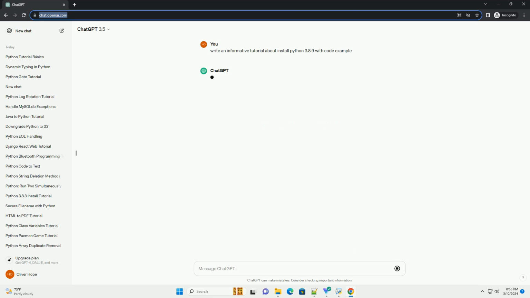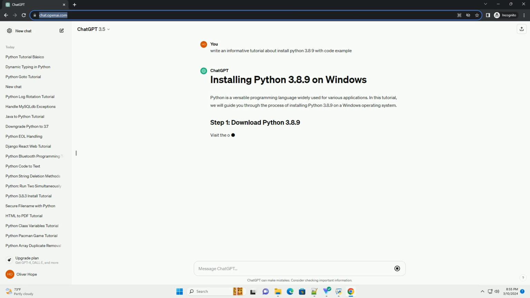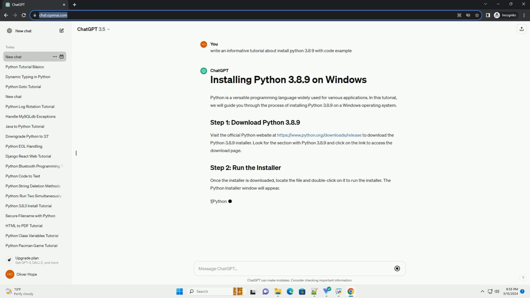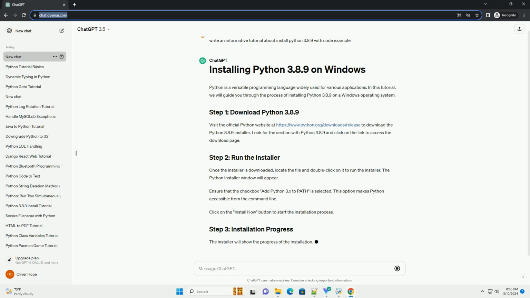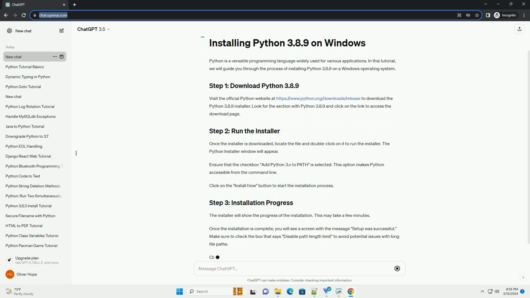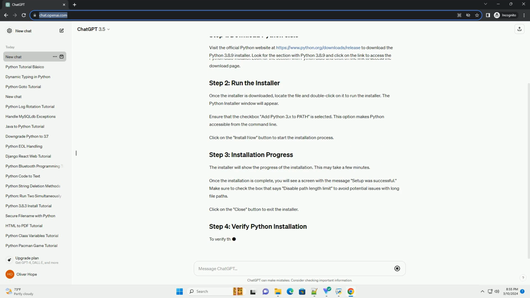Sure. Here's a step-by-step tutorial on how to install Python 3.8.9 on various operating systems along with code examples. Download the Python 3.8.9 installer. Visit the official Python website at https://www.python.org/downloads and download the Windows installer for Python 3.8.9.